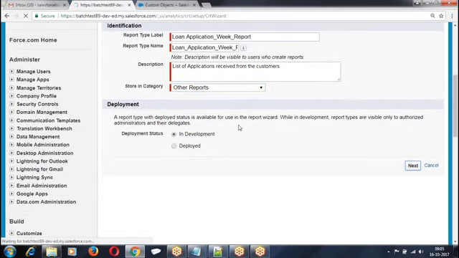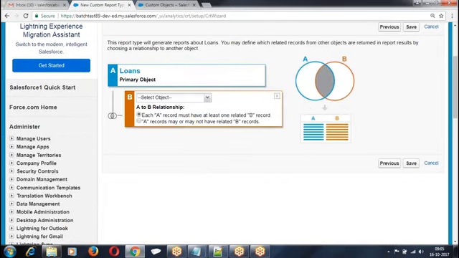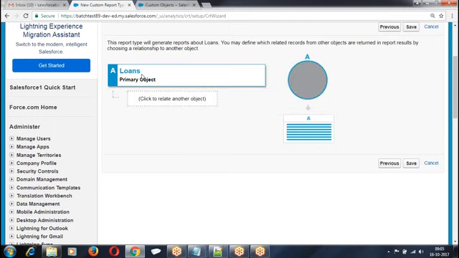That is asking: do you want to use only the loan object, or do you want to use its child object also? If loan has any child object, do you want to use any one of the child objects? Are you creating a report on only the loan object, or are you going to use the child object of the loan? I will use only the loan object.